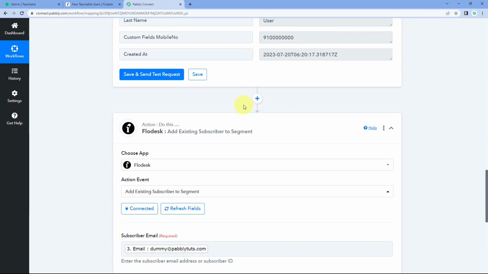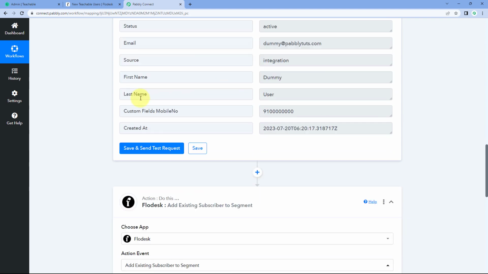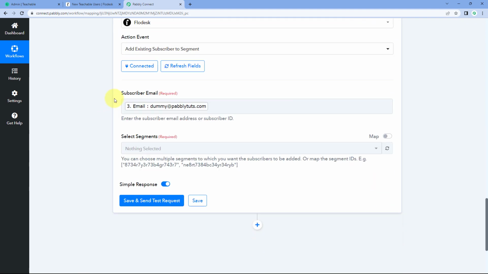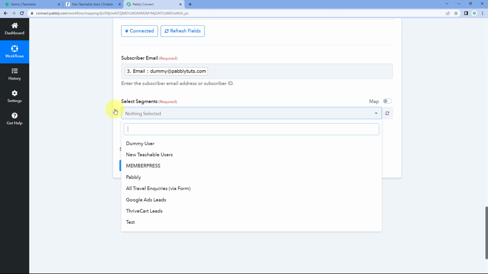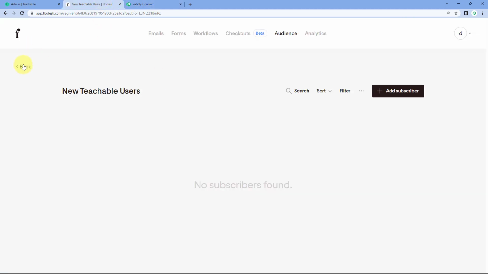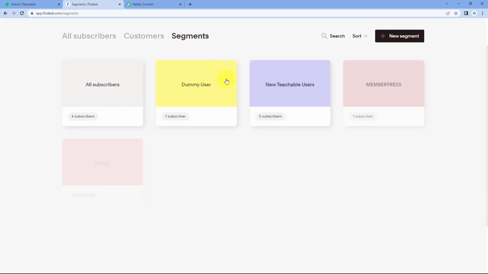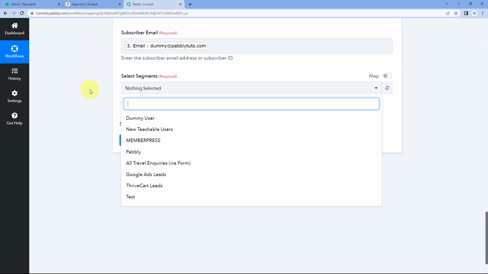So whatever subscriber we are going to add in our Flodesk account in this step, we are going to move that same subscriber into this segment in Flodesk as well. After mapping the subscriber email, it is asking us to select the segments. And here in the drop down, you can see a list of all the segments which I have created in my Flodesk account. So here in Flodesk, you can see there are all the segments which I have created. And here you can see a list of all of these segments over here.